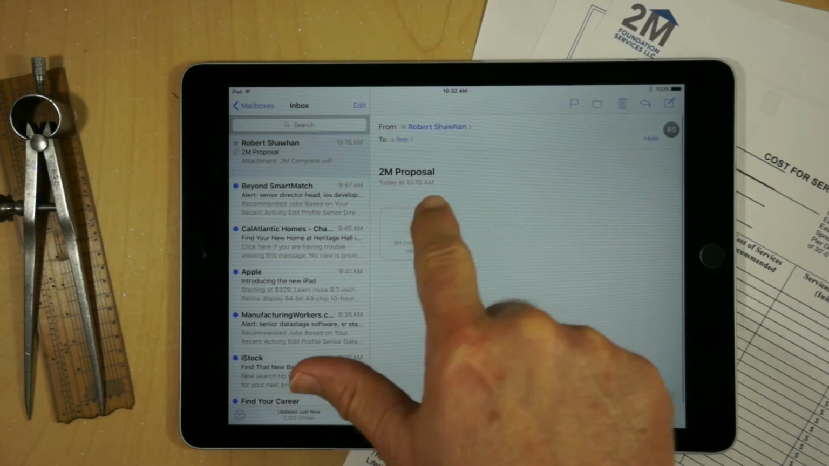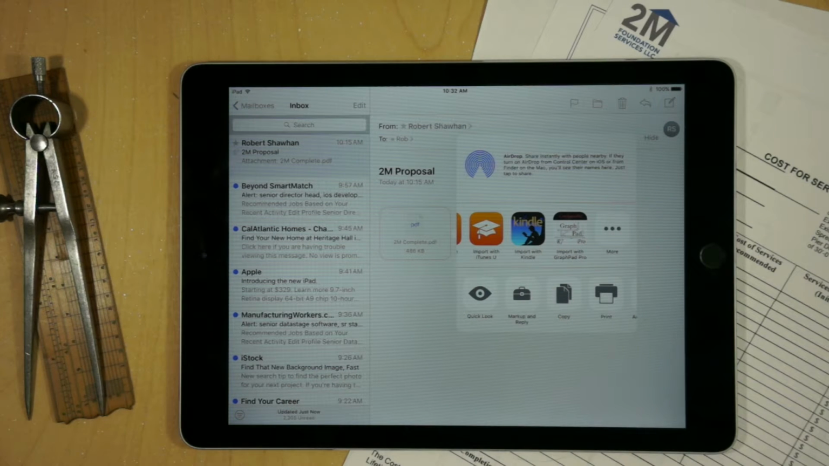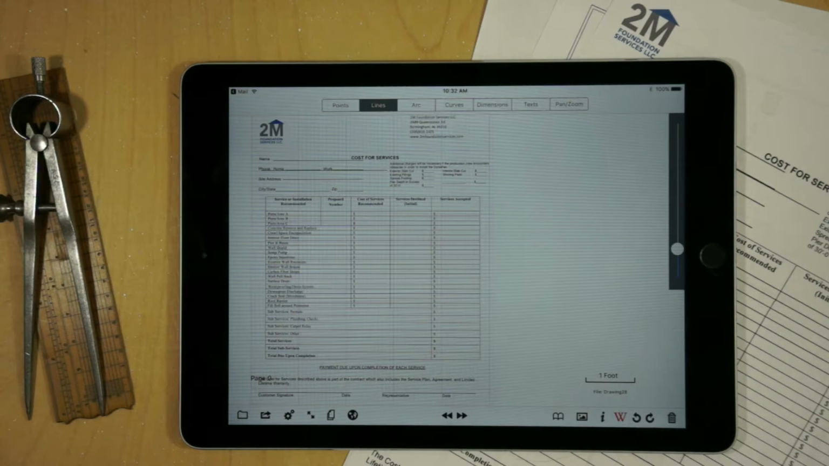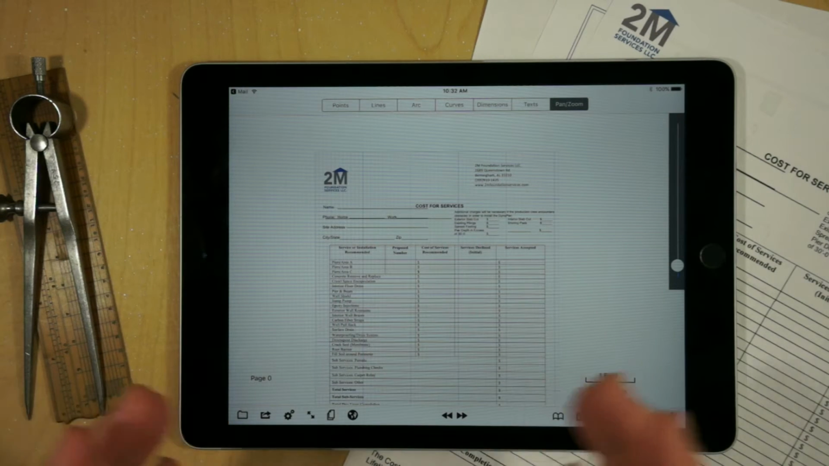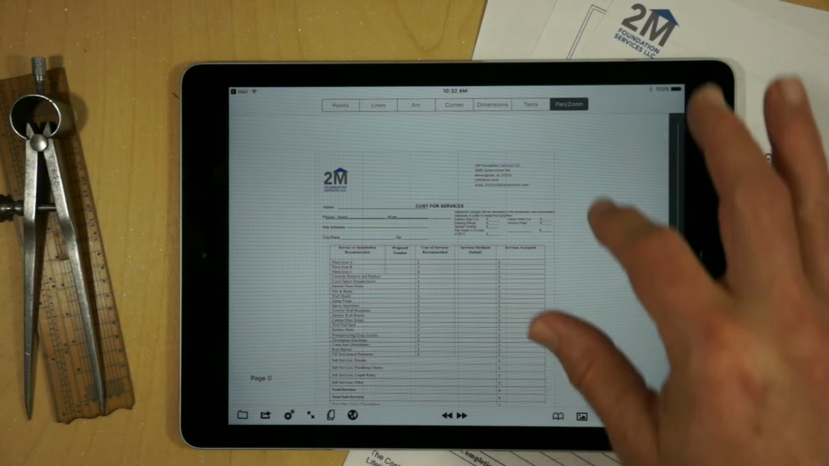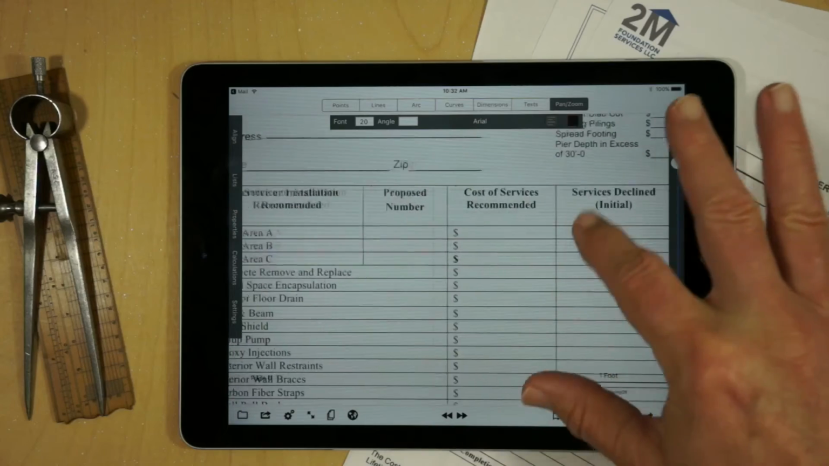If we press and hold on this, we'll see all of the applications that can import this PDF. And GraphPad's one of them. If we just tap on GraphPad, it's going to load that. Now, a couple of things have happened automatically for us. It's automatically resized the drawing space to the size of the PDF. But it hasn't added any of these fields, so we'd have to actually lay these out.